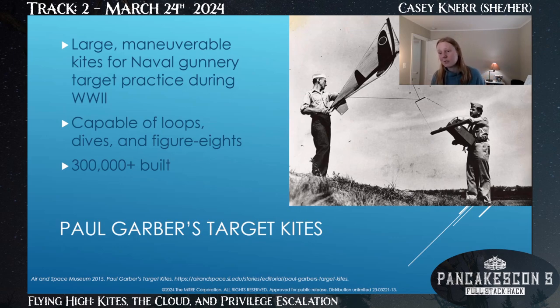And then there were Paul Garber's target kites. And I think these are really interesting because they're very early examples of steerable, maneuverable kites. So these were used for naval gunnery target practice during World War II. And you can see how this person has a harness that can be used to control the kite. So pulling it in loops, in dives, in figure eights. And there were 300,000 of these that were built. So they're actually used quite a lot. And yeah, I find the early example of just a steerable, maneuverable kite really interesting.